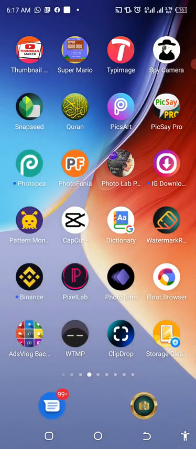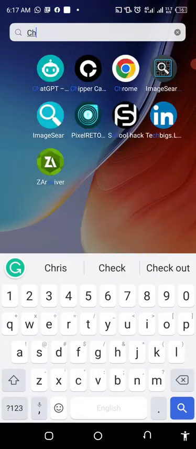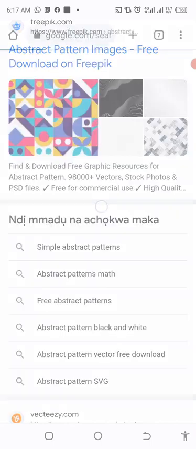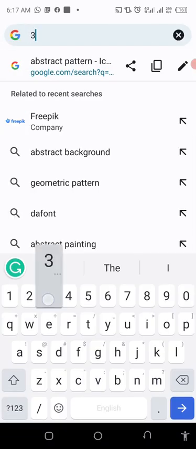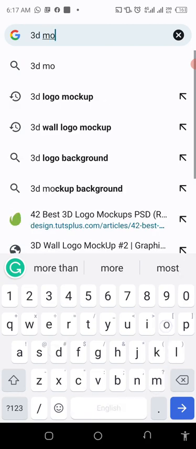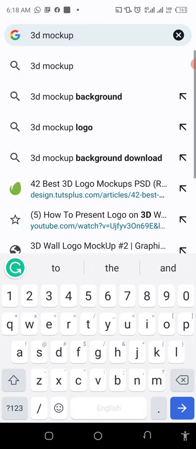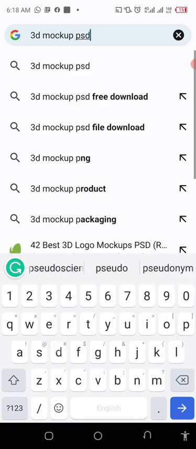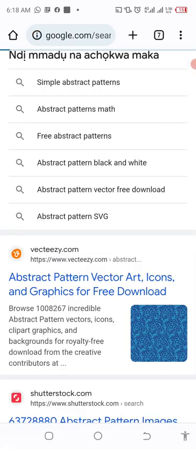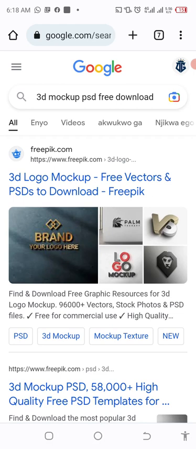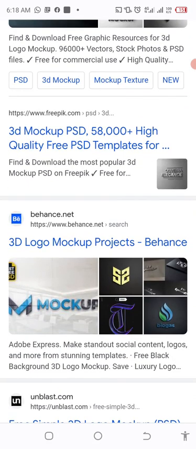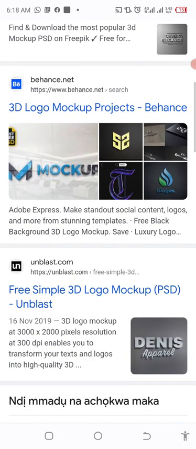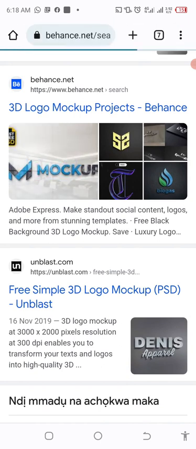So now I want to go to my Chrome browser. I don't know anything about the mockup stuff, so I want to type 3D mockup. You see 3D mockup PSD file, PSD free download, 3D logo mockup free download. Okay, so now I don't know anything and I just want to download one mockup to be able to use. So let me click on this.